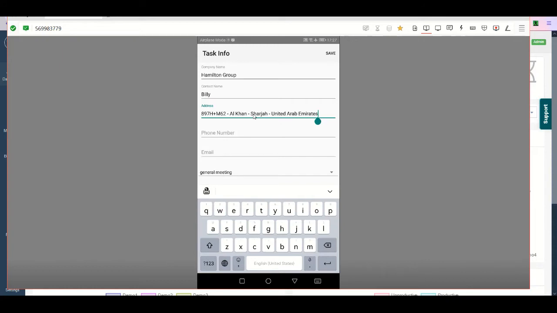But again, we will be getting the same time as the GPS coordinate as well. So either way, you can check and verify whether the executive has marked the visit at the particular point, or he is sitting at home and marking the visits. In the same way, we can edit the address. The phone number has to be filled by the executive again. It has to be entered.